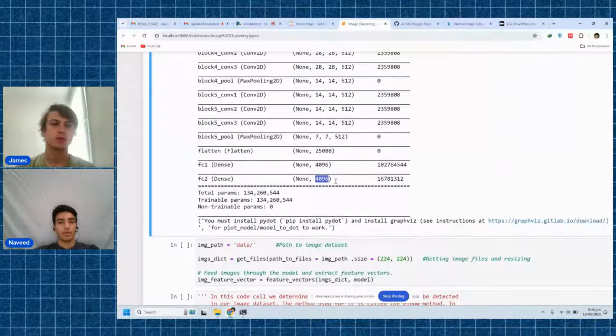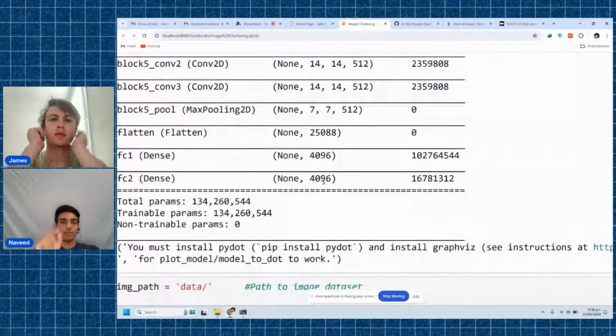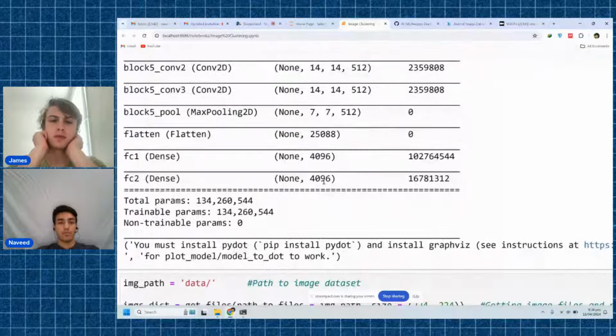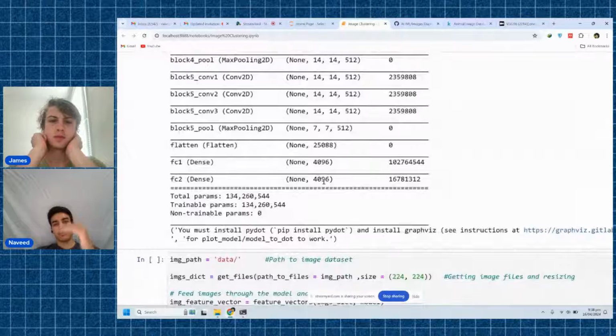So the output shape that you see here, 4096, is the number of features that it would extract from each image. So for every image that you feed to the model, the output is 4096 features.